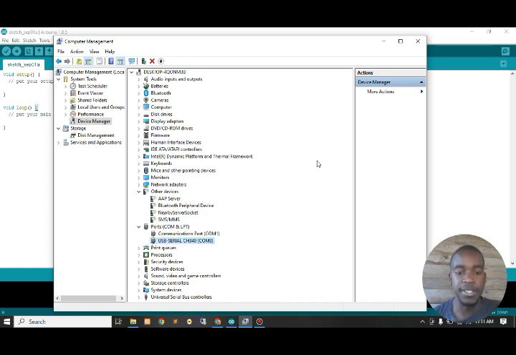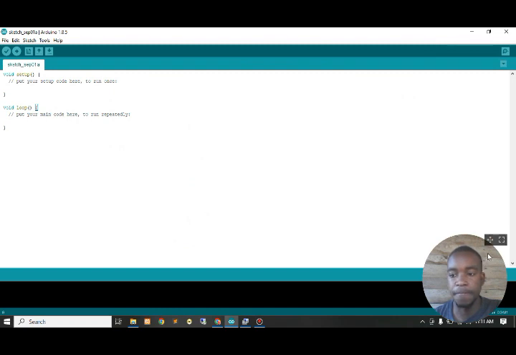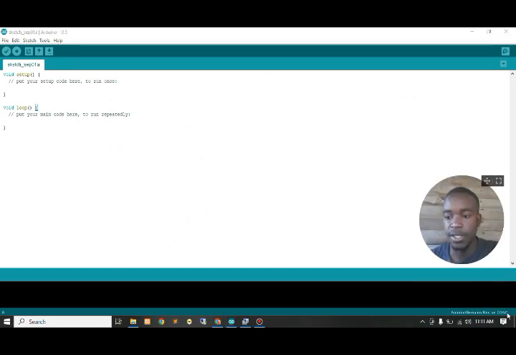Okay, as you can see, it's no longer under other devices. Now we have USB serial CH340 on COM3. So always take note of these COM ports, because that's where it will be connected. Okay, let's check. As you can see, your IDE will not automatically detect which port you are connected to. By default, it's either on port 1 or on the last COM port which you used.